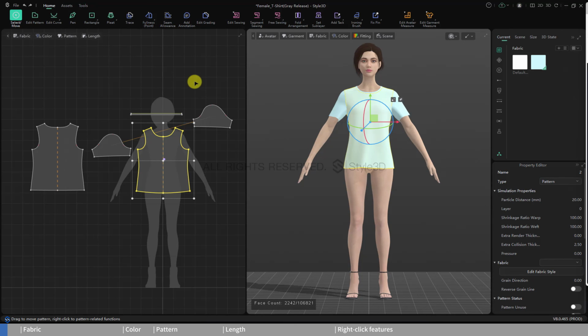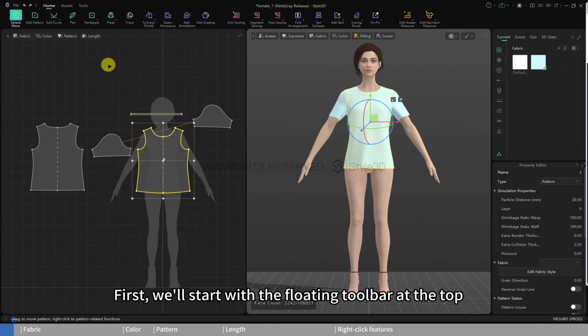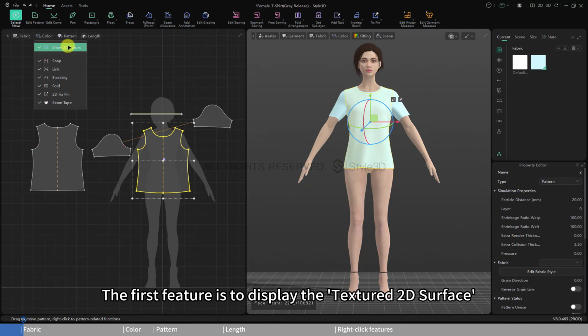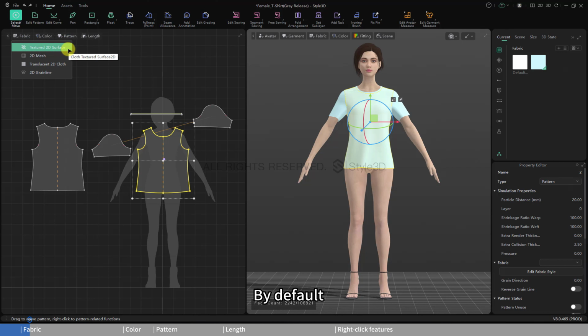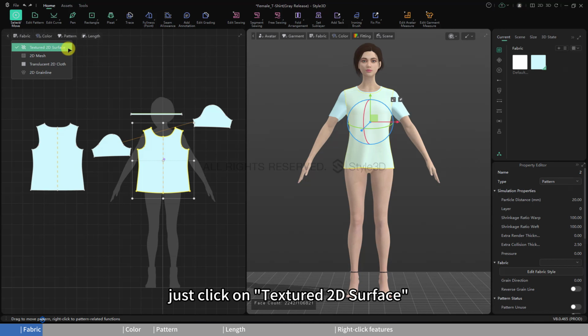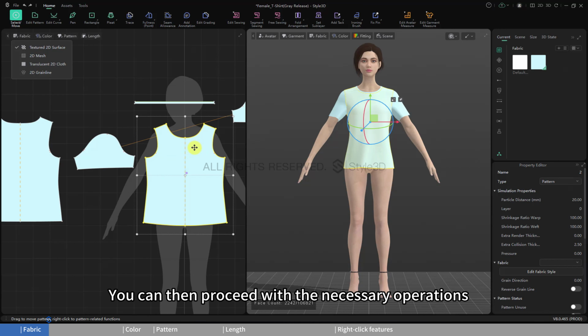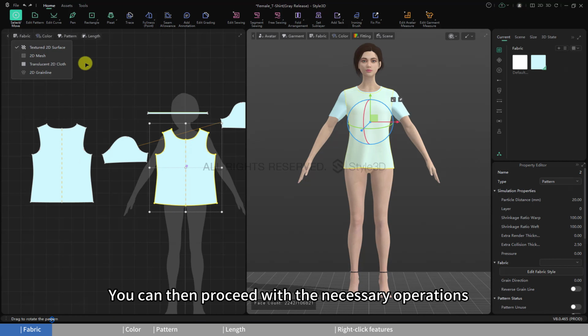In this video, I'll show you the features of the 2D window. First, we'll start with the floating toolbar at the top. Starting from the fabric section, the first feature is to display the textured 2D surface. By default, it shows a semi-transparent gray pattern. If you want to display the fabric texture, just click on Textured 2D Surface and you'll be able to see its pattern. You can then proceed with the necessary operations.